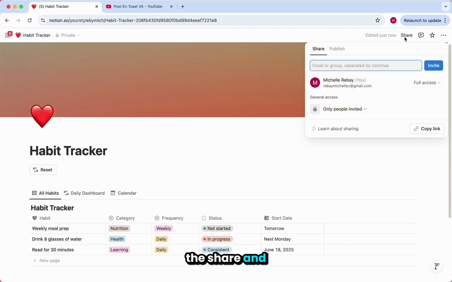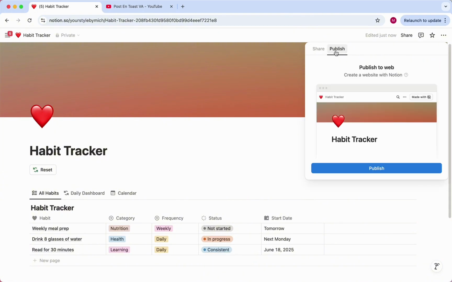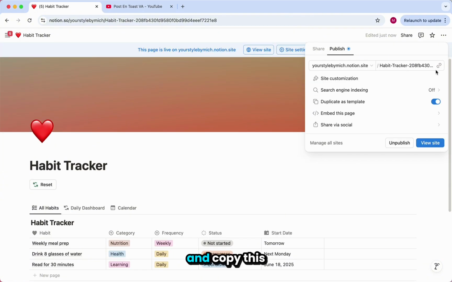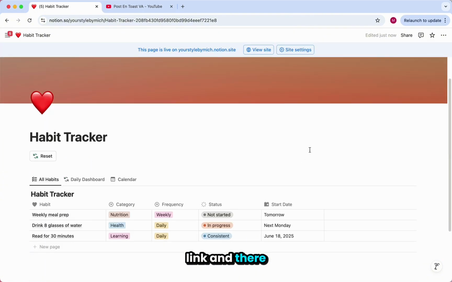just click on the share and publish. And copy this link. And there you have it.